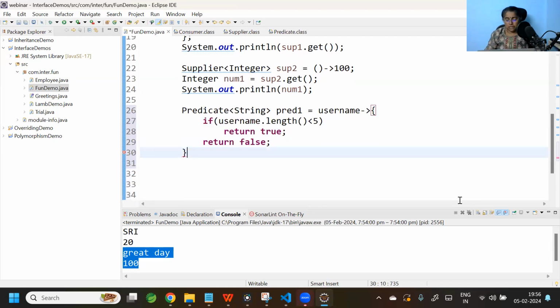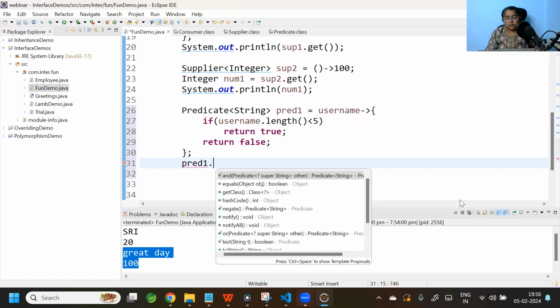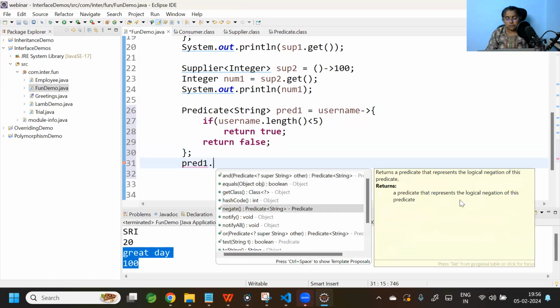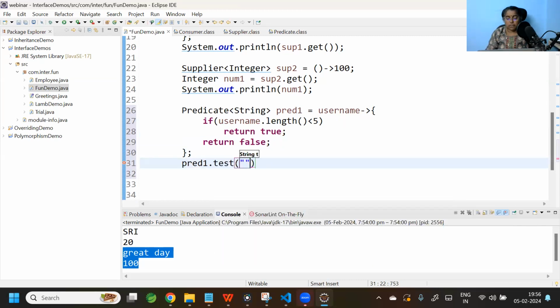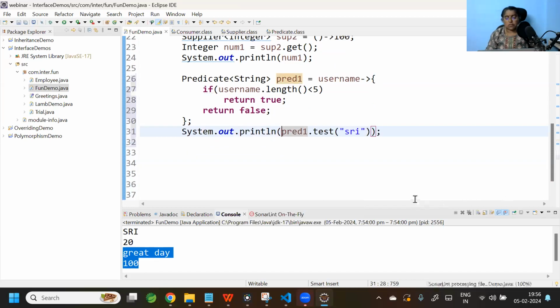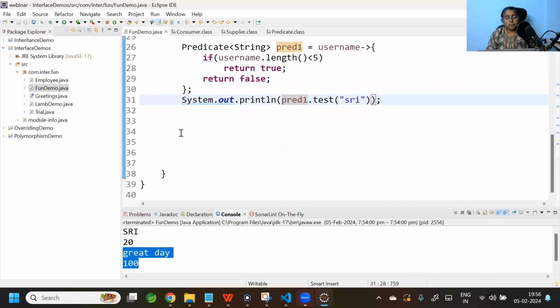Okay, now here let me end it with a semicolon. The next line, pred one dot. What is the method? Test. See, this is returning a value. So I can call this within println statement again as usual. Okay. Fine. So this is for predicate.